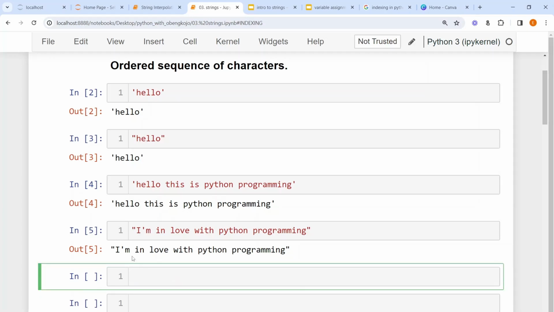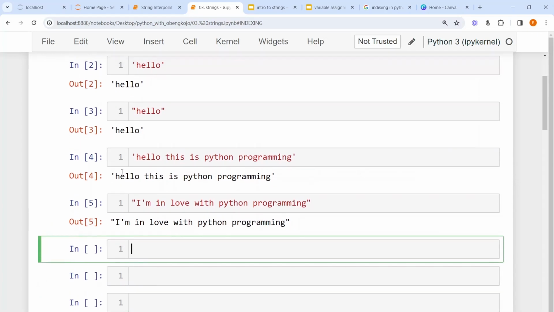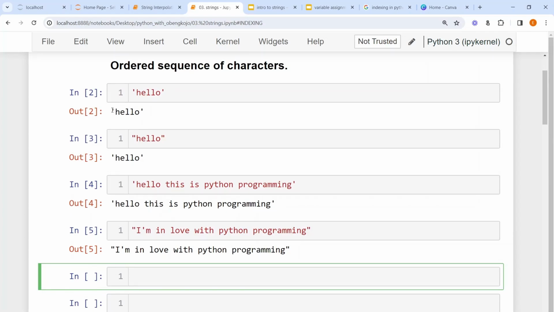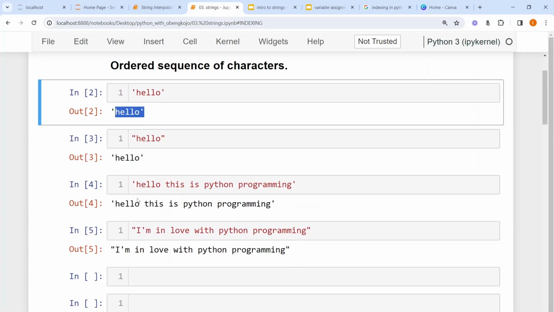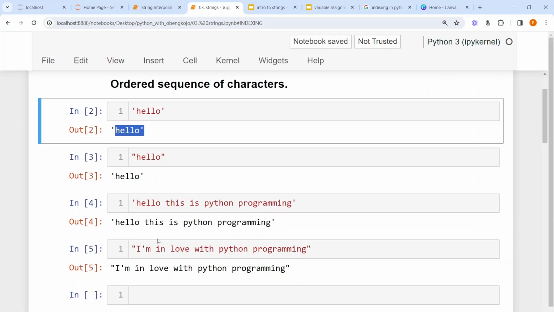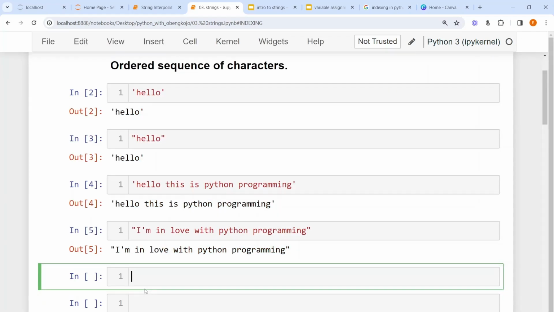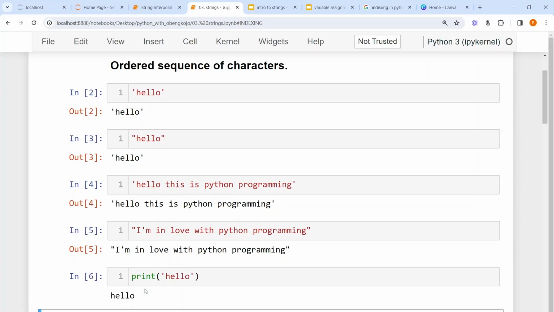Now let me just clarify this. You realize that whenever I run the cell, we end up getting the string in a quote just as we declared it. So what is happening here is that Python is just returning the string. To actually print the actual value of the string, we would have to say print. So if I go ahead and say print hello, and run that, now we actually see the actual value of the string. So this has been printed to the screen for us.